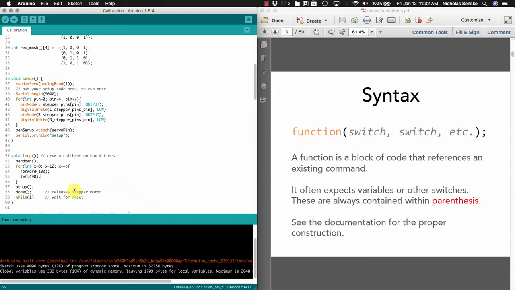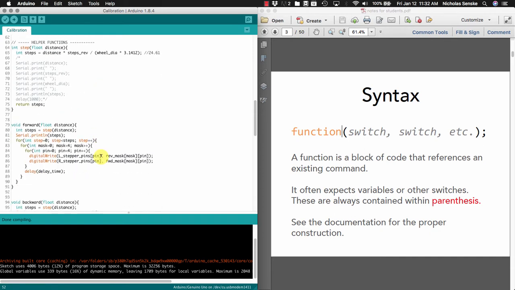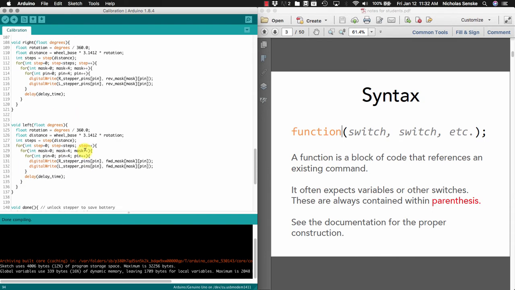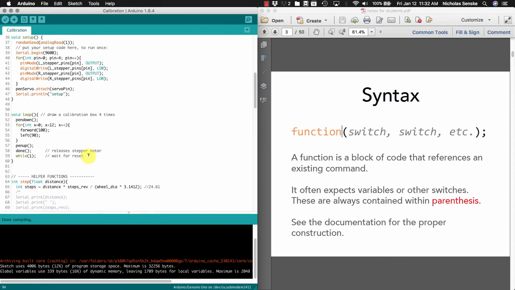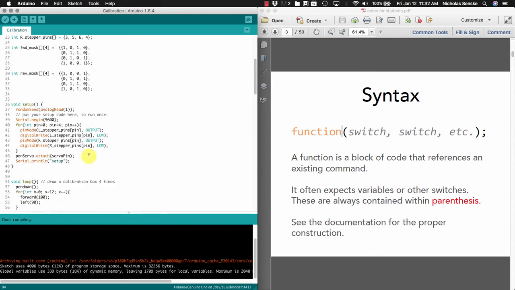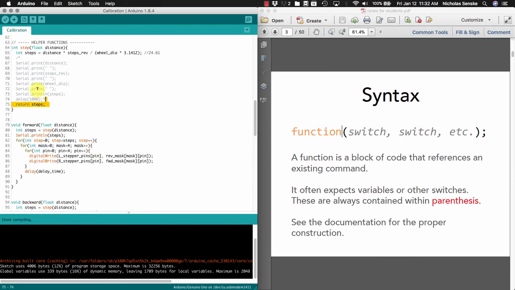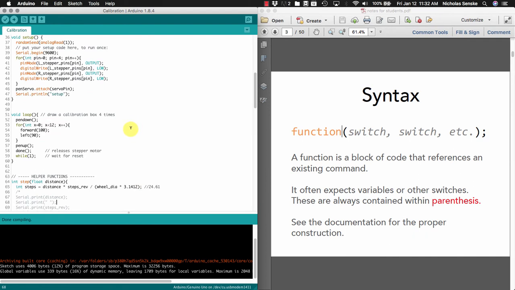Some functions have variables and some don't. So loop, for example, does not. Pen down does not. These are just simple kinds of commands. Let's see here. You can make functions. For example, forward is a function that we wrote in the code. There's another function. Let's see, what was the other one they had? Like distance is a function as well. I don't need to worry about that too much, but just understand how they work.